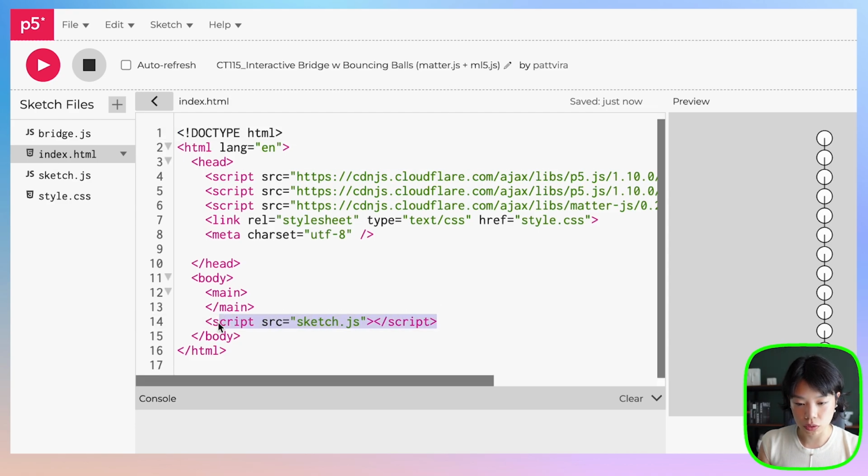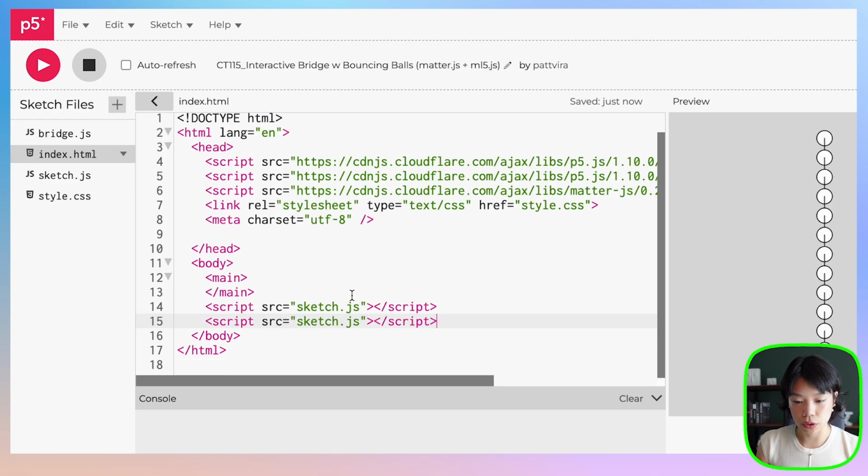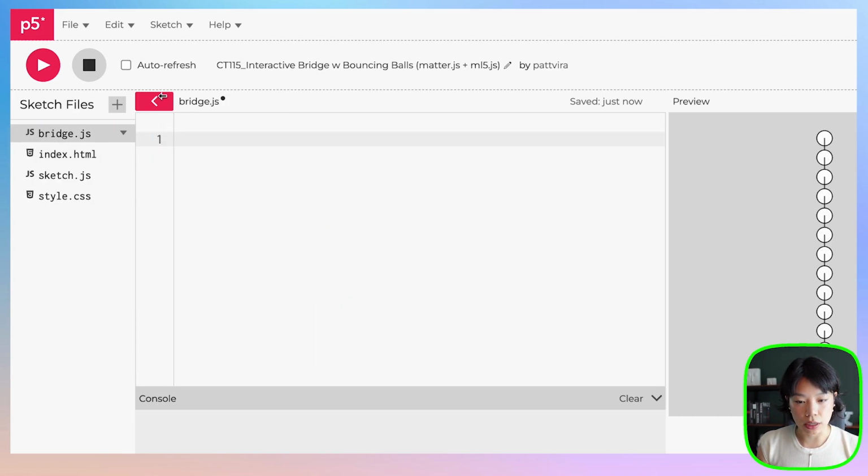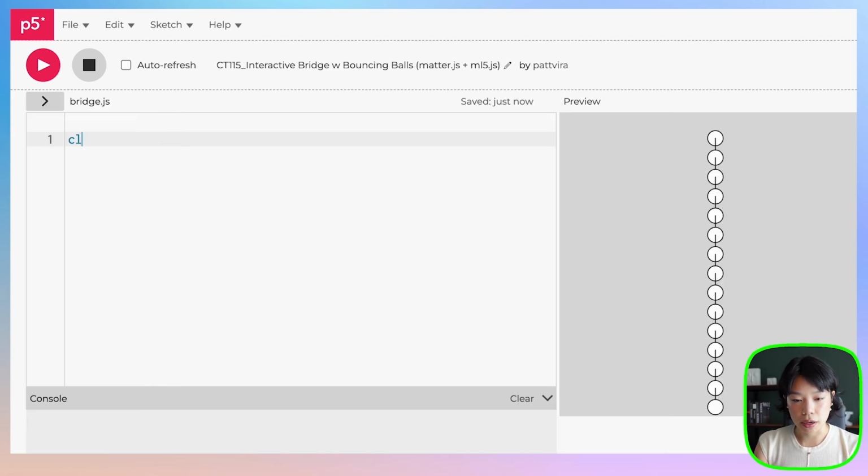We want to reference this file. So you just need to copy and paste this line of code here. Change the name of this source file from sketch to whatever is the name of your file. In my case, bridge.js. And then now let's go to bridge.js. We're going to start by writing a class. I'm going to call it bridge.